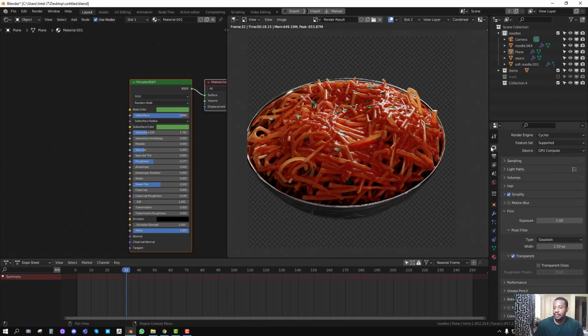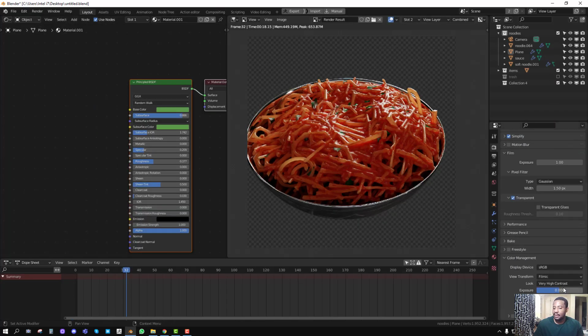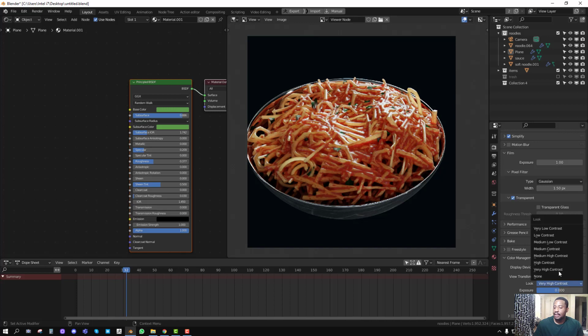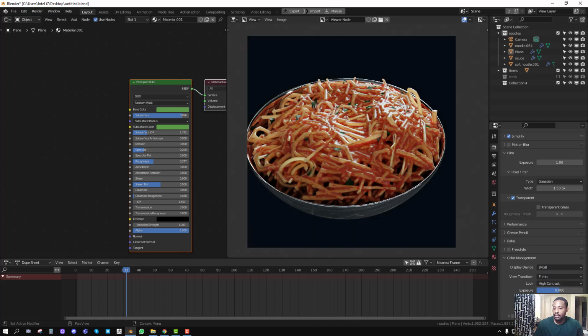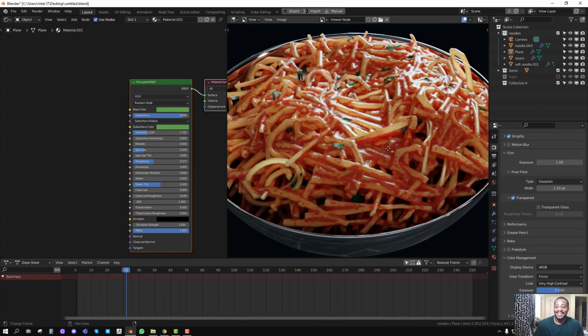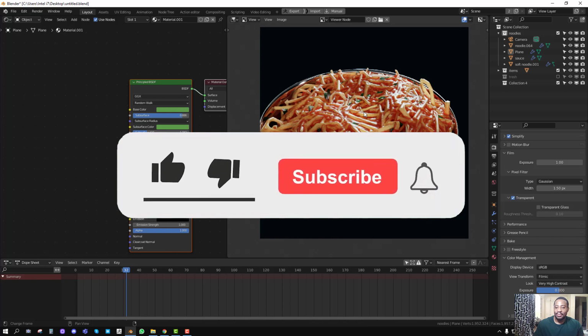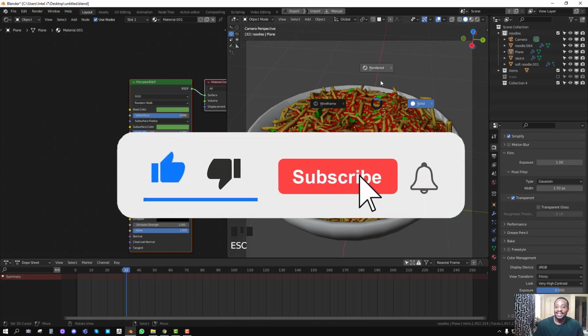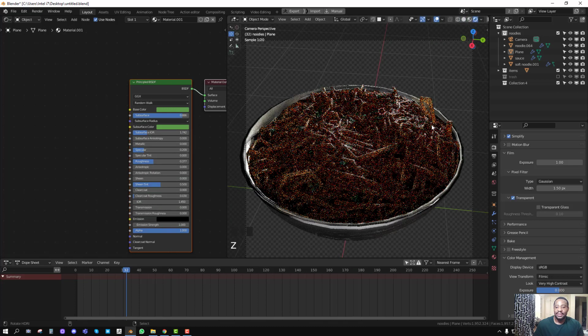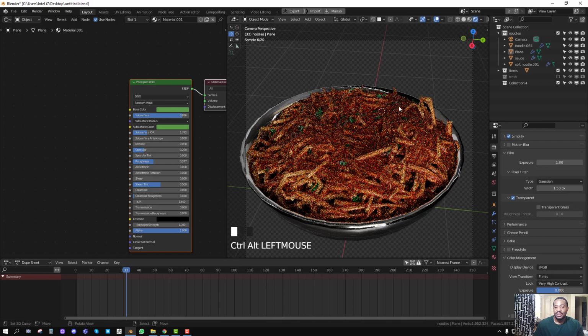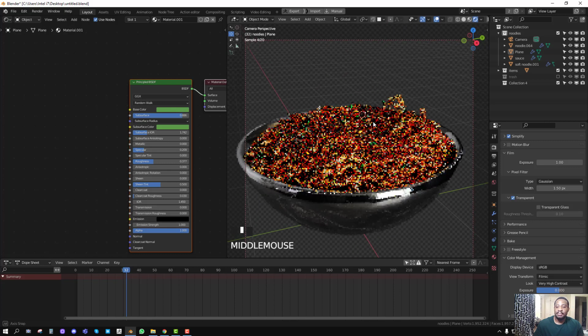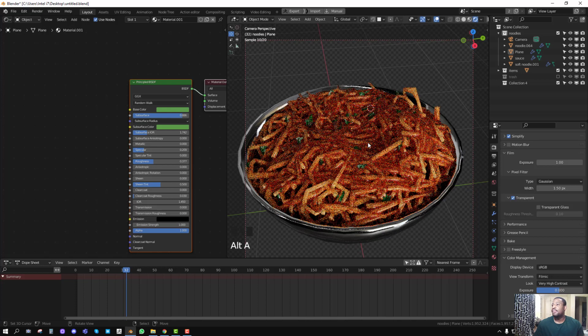Another thing is the color management. I use the very high contrast. I don't know, it's just a preference. You might not like it, but I usually go for very high. I just like that contrast look. It connects with me. So once that's done, you can test it out, play with different lighting setups, and just have fun.